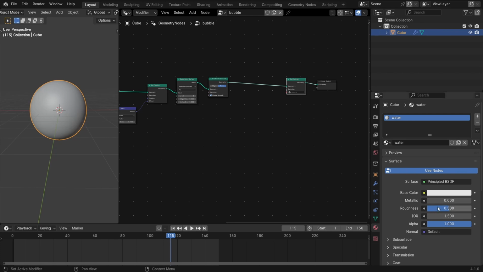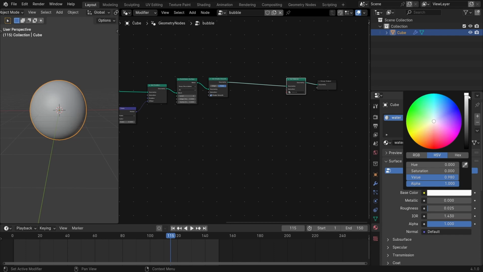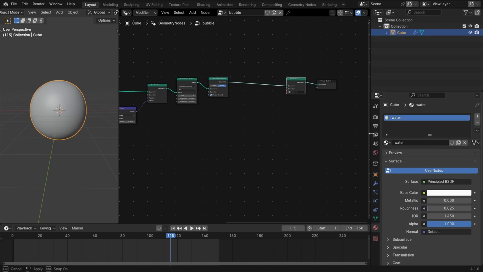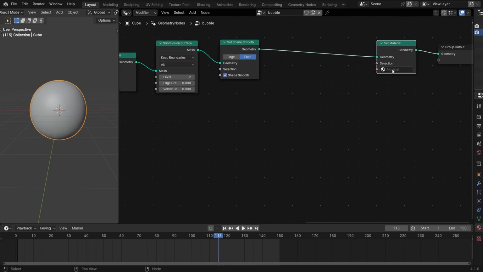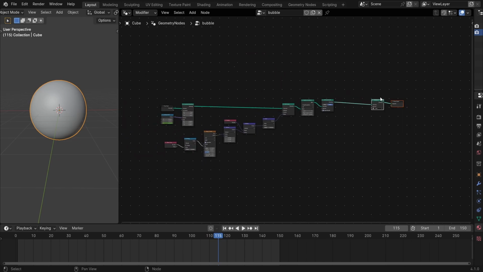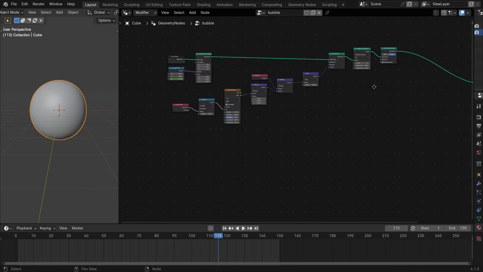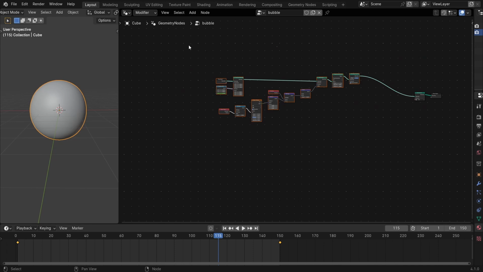There we go. I'm going to bring down the roughness to almost 0. And the IOR to 1.43 or something. It's actually 1.33, but we're going to adjust that to our scene later. And bring up the brightness a little more. And that should work fine for now. Let's choose the material over here, which is this one. And we're going to get to work here to create all the other layers of this whole animation.